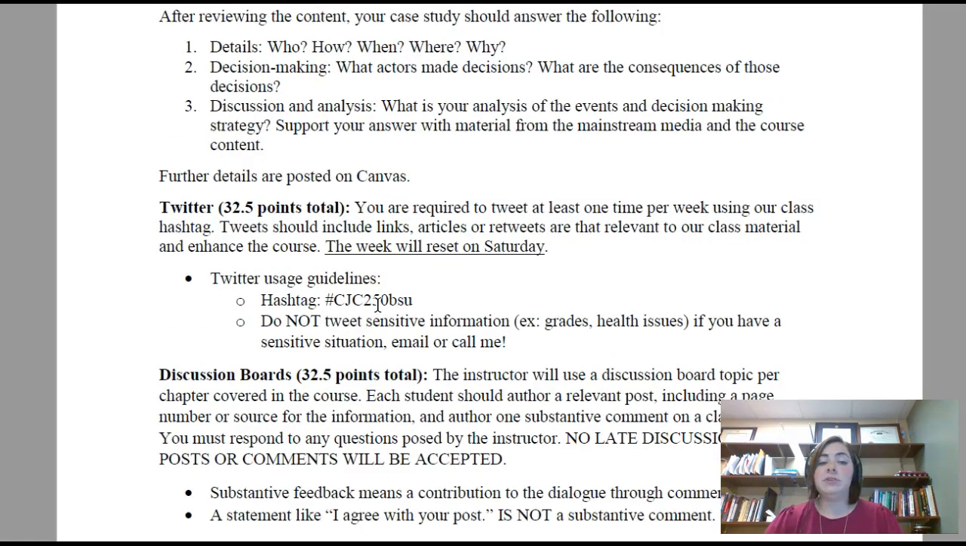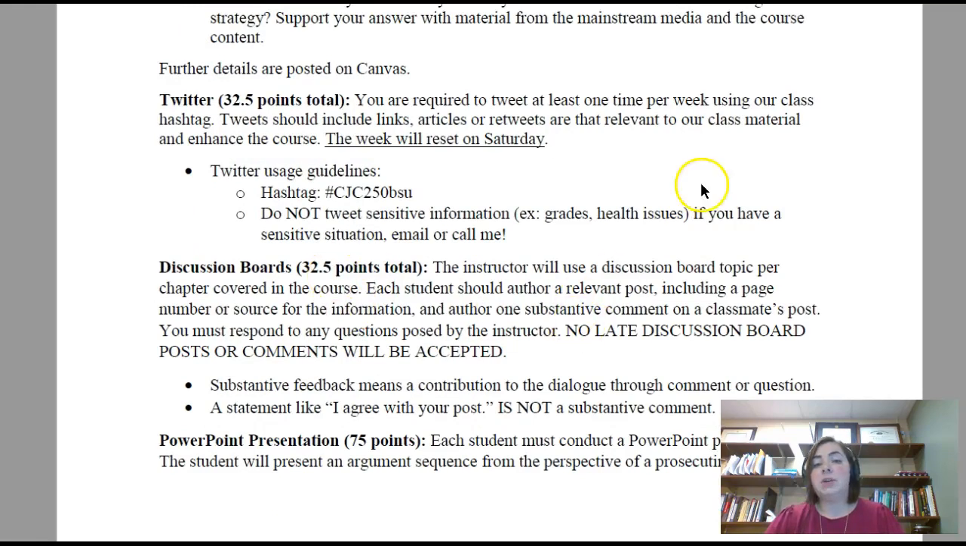Next up, we will be using Twitter this semester. You're going to be required to tweet at least once per week using our class hashtag, the CJC250BSU. Your tweets can include links, articles, or retweets that are relevant to our class material. I will be resetting the week for Twitter on Saturdays. I'll go ahead and note, do not tweet sensitive information. If you have a sensitive situation, go ahead and call or email me.